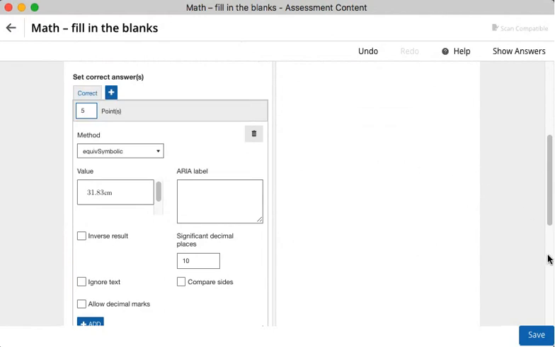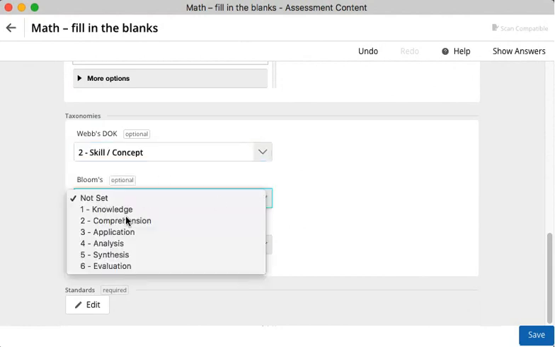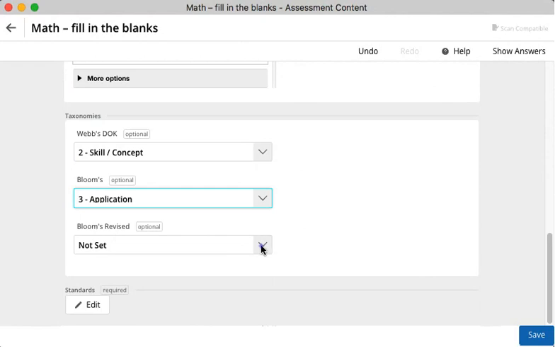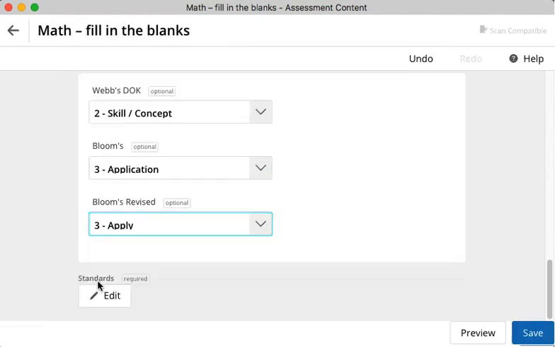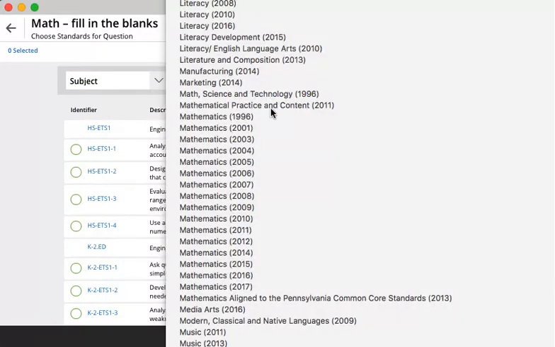Scroll to the Taxonomies section and select the appropriate taxonomy level for each type. Next, in the Standards section, click Edit. Use the Filter tools at the top of the page to filter the standards. Select Subject from the first menu, and choose a mathematics standard set from the second menu.